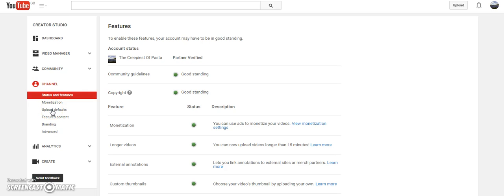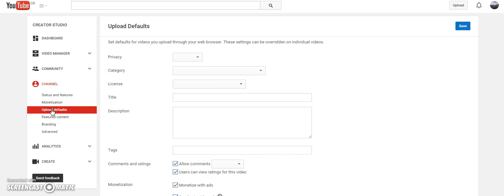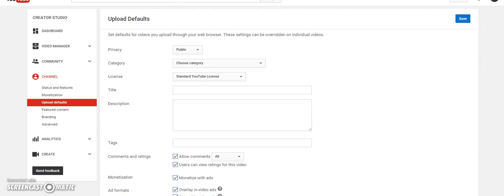Then you go to upload defaults. And if you scroll down the page, you'll see the partition. There's a tick bar for monetize with us, so you just tick that, and then from there on in, every video that you upload, once you've saved the changes, there, just click save.